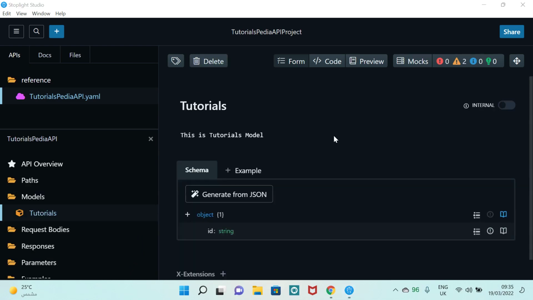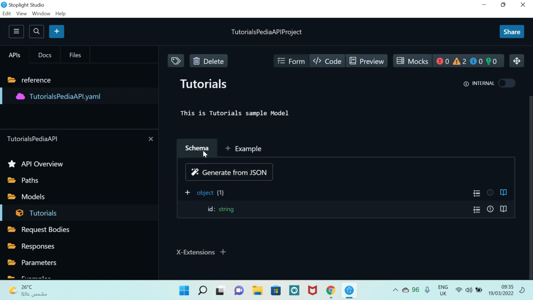So for this model with the name tutorials, if you see here we have multiple options, and in the description we can write, this is tutorials sample model. So I'm just writing some sample description, but of course in a real case you will write some meaningful description here. And this model is basically the component. So if you go to the code, it will appear in the form of a component. So inside components you will have this model.